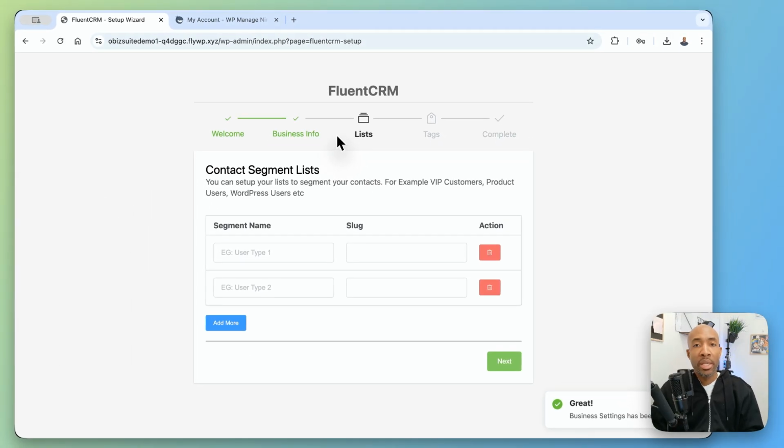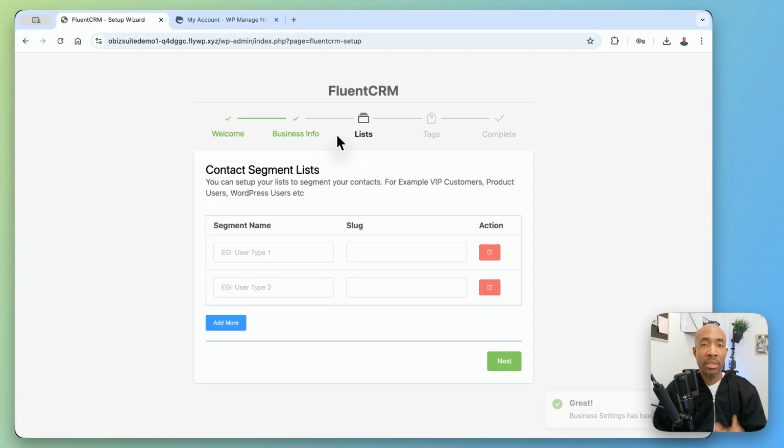Now, what I recommend is that you stick with one list unless you have a very good reason to have a separate list. So what we're going to do is have just a central list that we work from and separate or segment the contacts on that list using tags. So that's the strategy that I'm going to go with here.